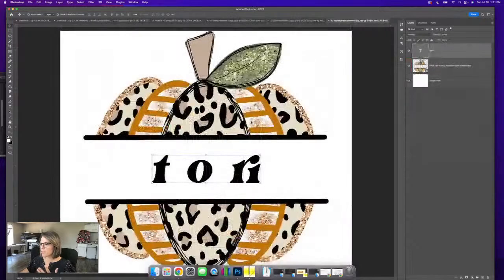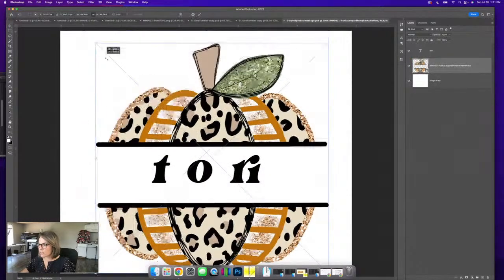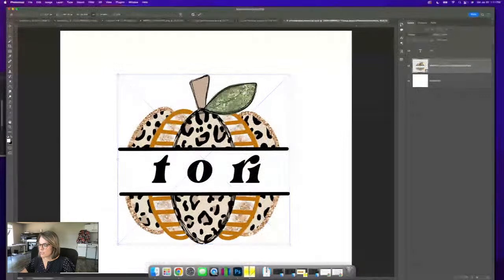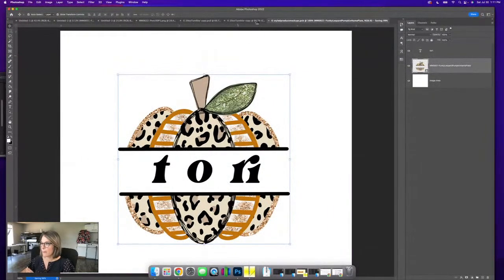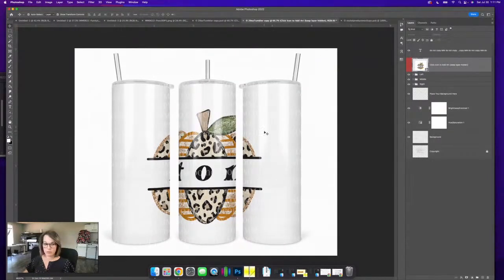If you weren't happy with this, so say you wanted this to be smaller or something, select your check mark, hit Control or Command S to save. Then you'll go back to that first open layer, and now it's small again.